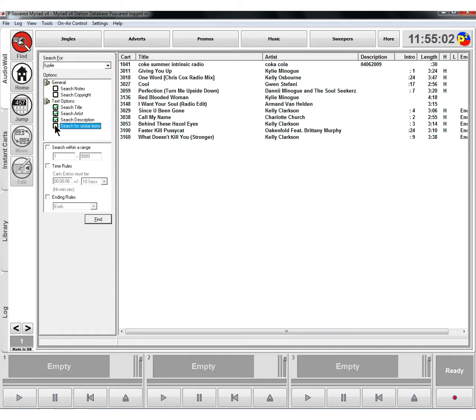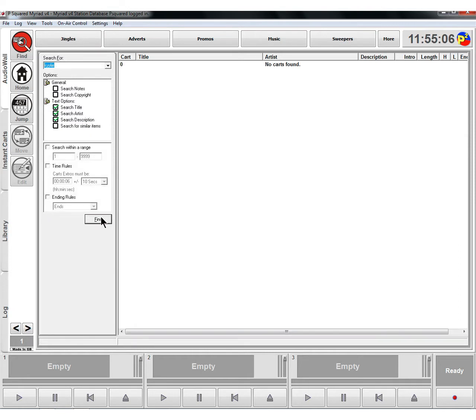If that wasn't ticked, and we now did that search for Kylie, it's not going to show anything, and you're going to be going, oh no, we've got no Kylie in the database. So that's search for similar items. It just allows you to widen the search out a little bit more if you're not 100% up on the spelling. So that's very, very useful, the search for similar items.